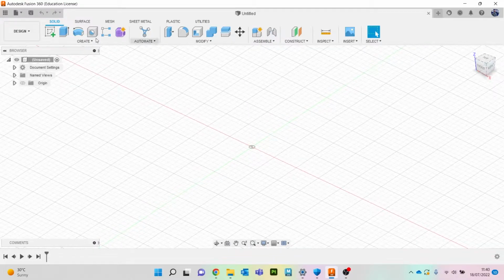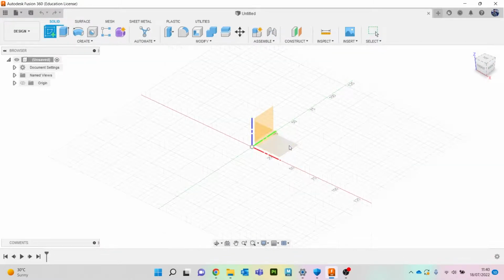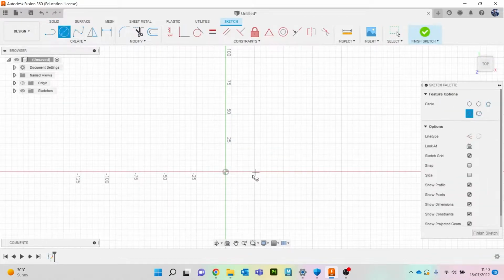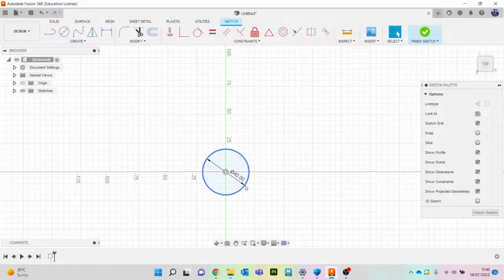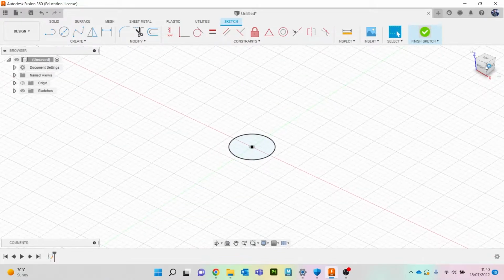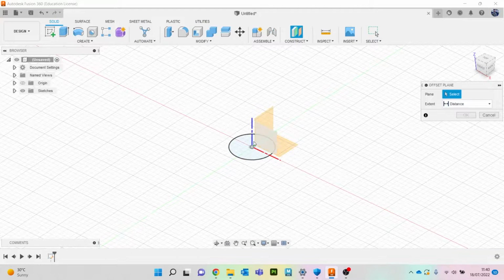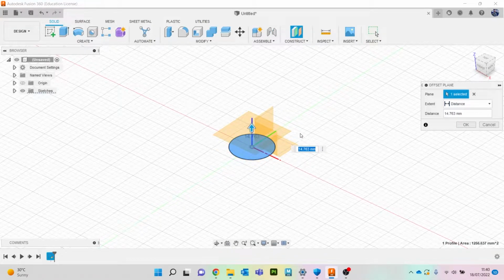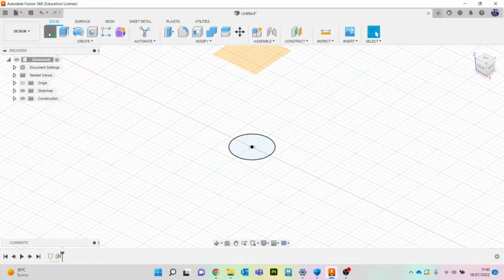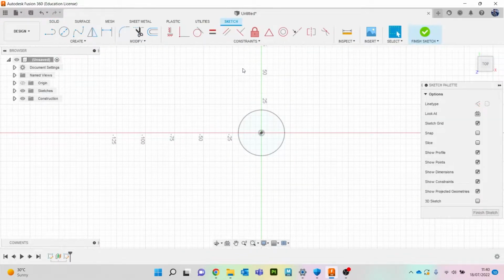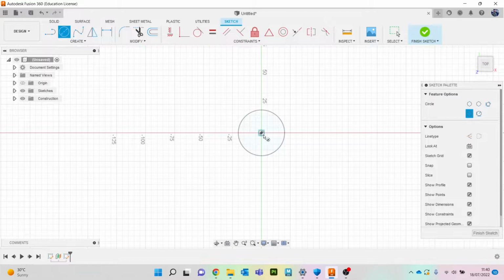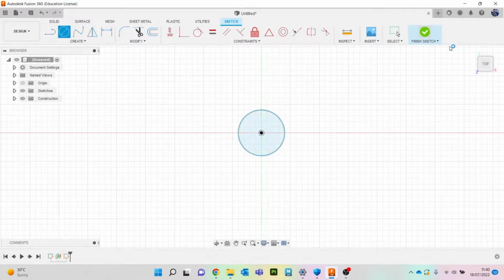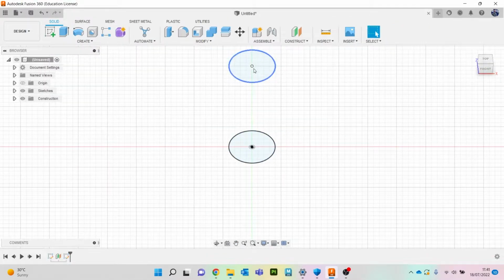So what I'm going to do for now is create a sketch on this plane here, grab a circle and just do a nice easy quick circle, let's say 40 mil. Hit finish sketch, and then I'm going to do an offset plane. Let's bring this up and say 100. Do another sketch, and then just go straight over the top of it like that. So all I've got is two circles, one above the other.